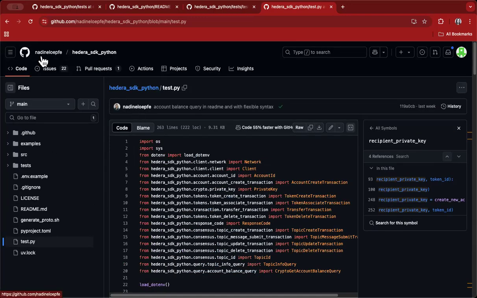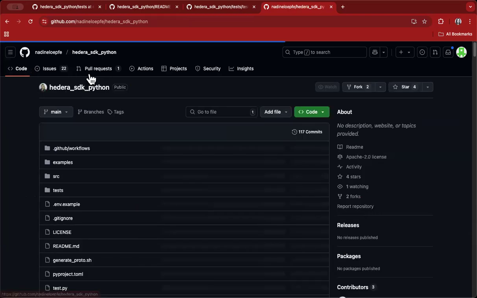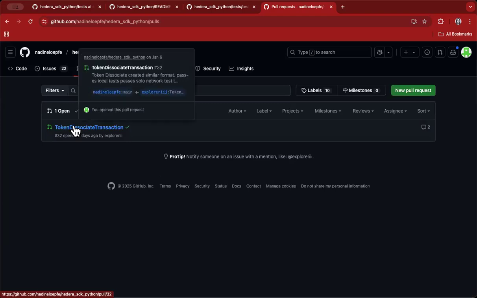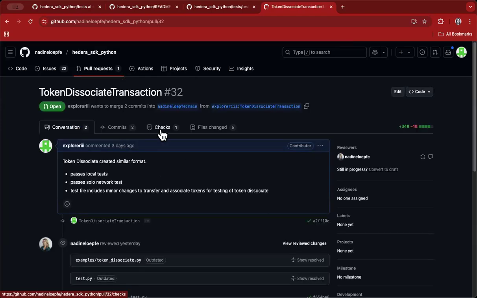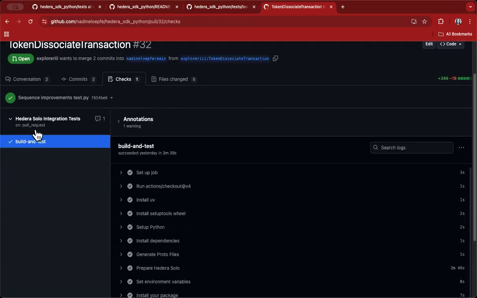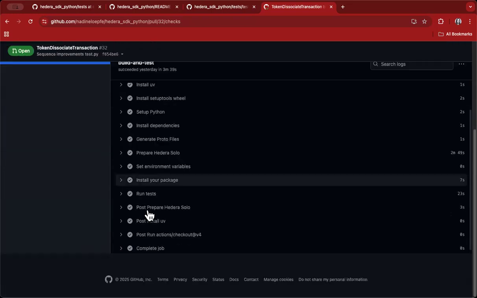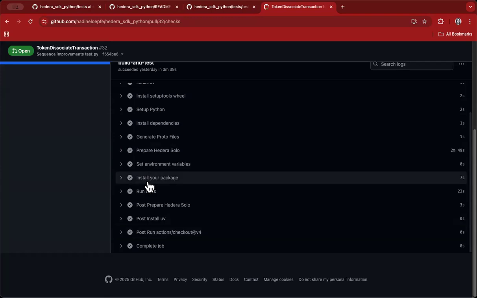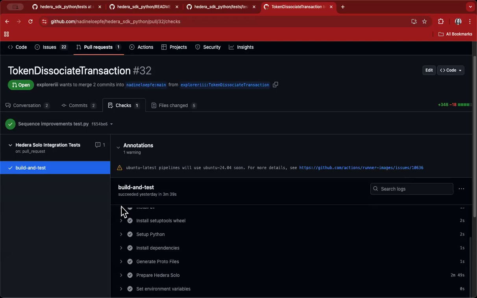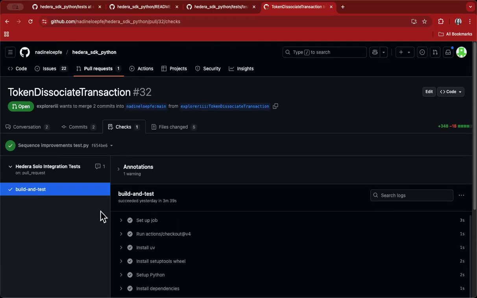So whenever you do a pull request, for example, this token delete transaction, inside the checks, you can see that Solo is running and is testing this file and seeing whether it's going to work. Not too sure you can view it from home, but that's the way we're going to do it.